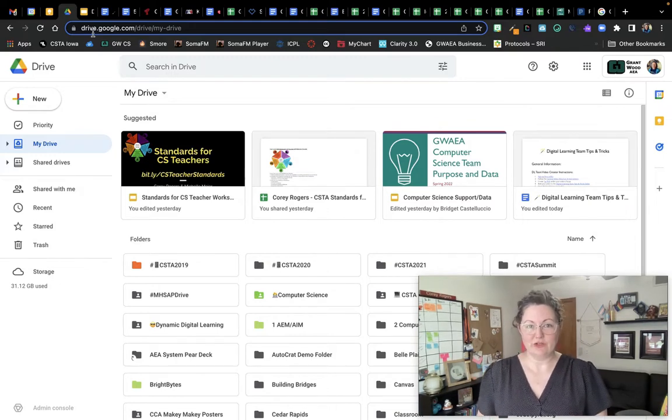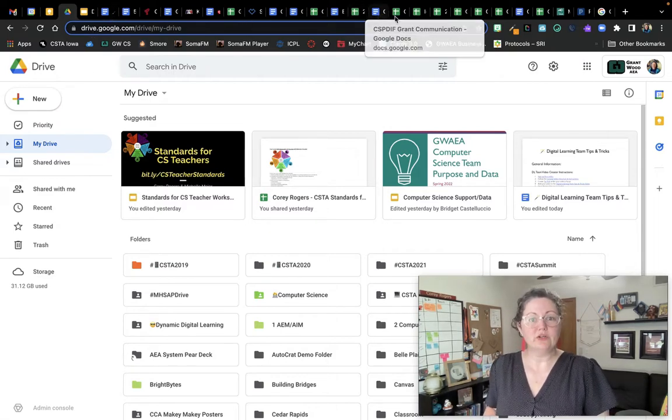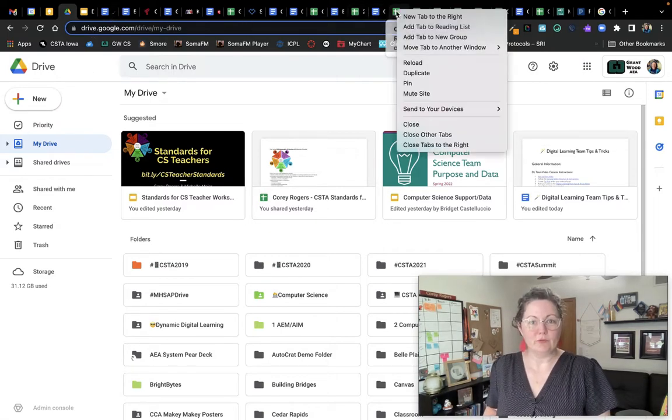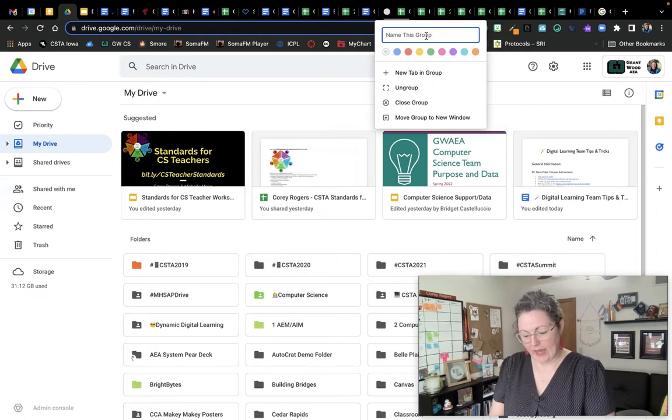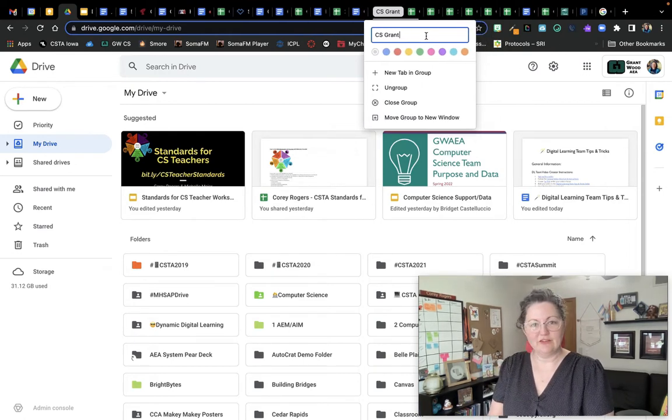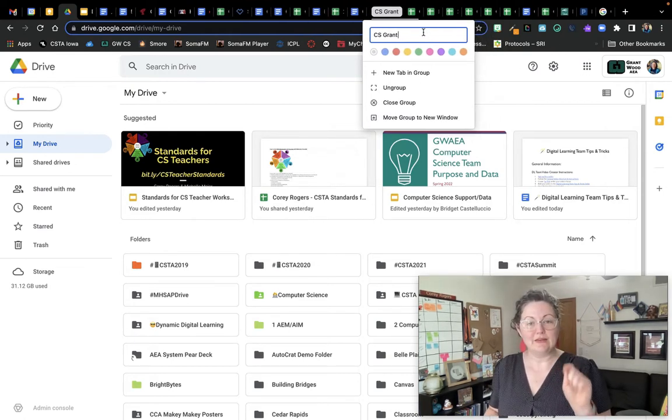The other thing you can do is you can make tab groups to connect and collapse like items. So what you can do is find an item, right click on that, and then instead of saying pin, this time we're going to say add tab to a new group. I know that this is for some computer science work I'm doing, so I can give this a label and then assign it a color.